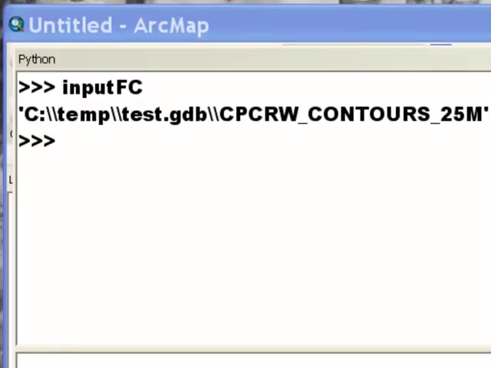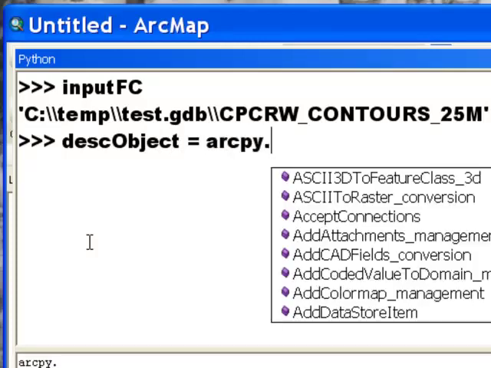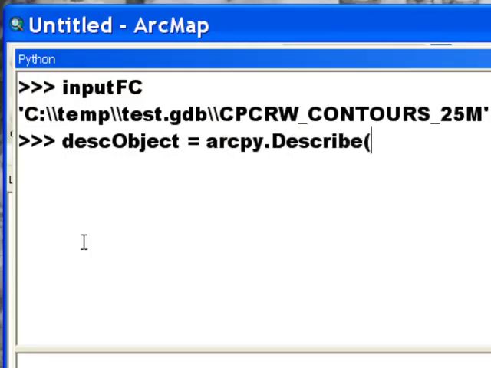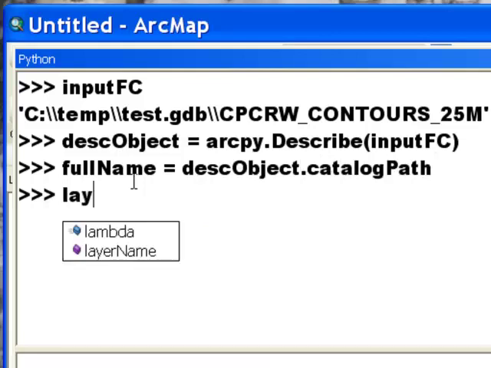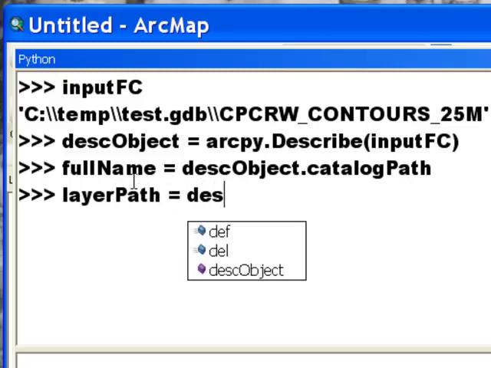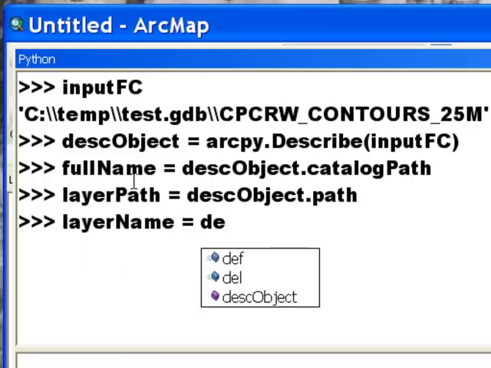The second way you can parse the path and the base name is to describe an existing feature class using arcpy.Describe. That will create a describe object. We can call it whatever we want. I'll call it describe object equals arcpy.Describe, and this has to be an existing feature class. Now this describe object will have a variety of properties. For example, we could say full name is equal to describe object dot catalogPath. We could say the layer path is equal to describe object dot path, and layer name is equal to describe object dot baseName.